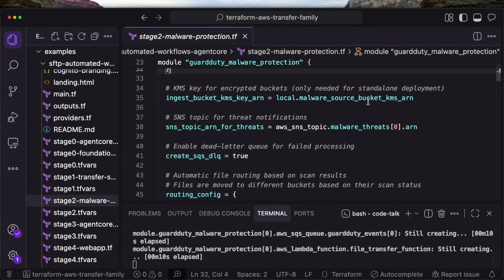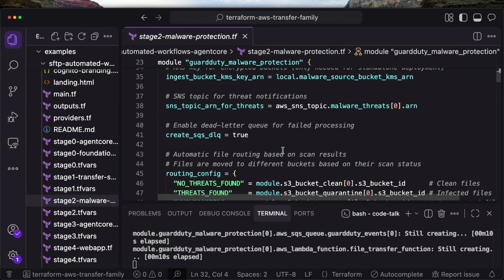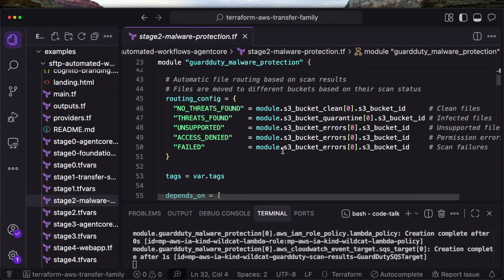The second part of the configuration is our optional features. This is where we can specify an SNS topic for malware detection, and optionally a dead letter queue. All those configurations we've kept as true, as best practice defaults, just to show that this works out of the box. The main thing you want to know is that we have a routing config.